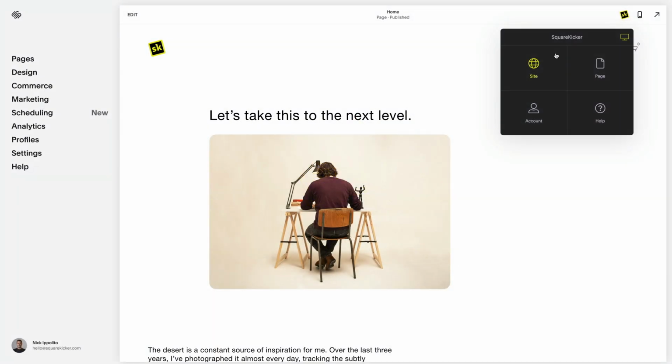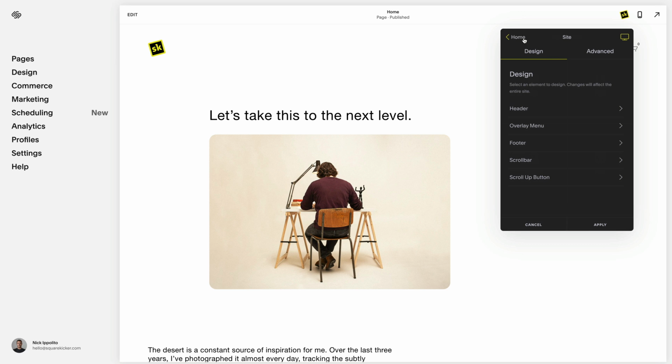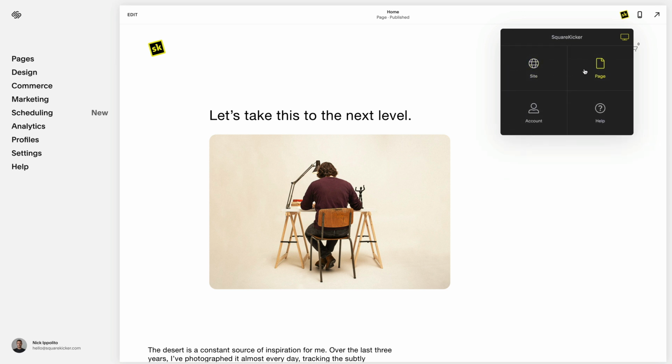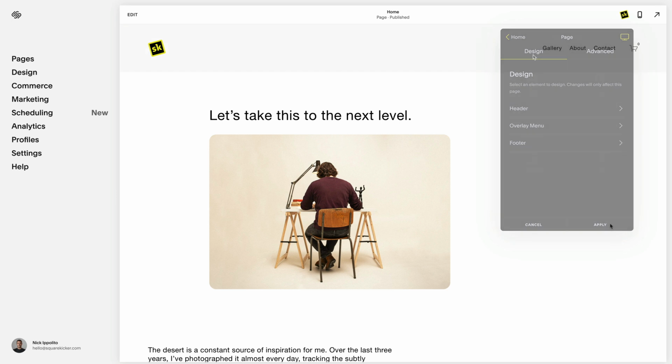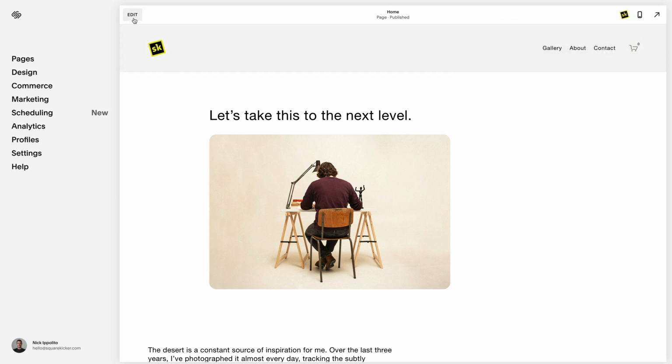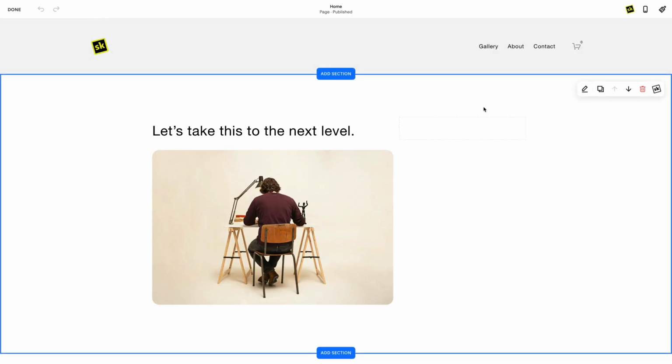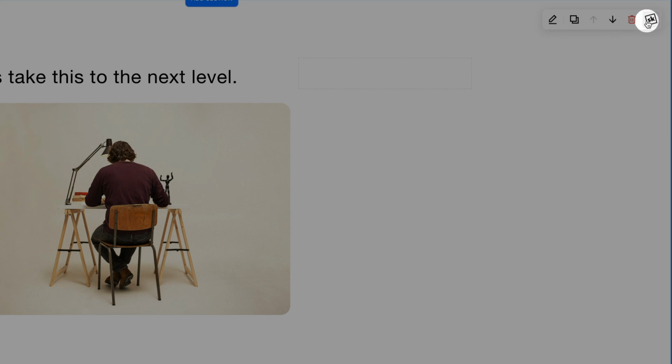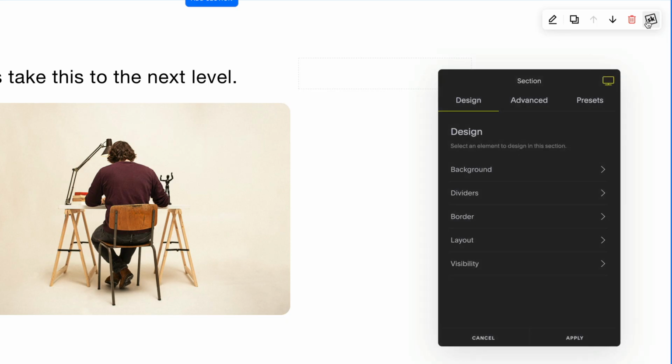Page tools are found next to site on the main menu. This will affect changes on the current page you have open. Each Squarespace section has a specific set of SquareKicker tools. These are located in the Squarespace section toolbars. Simply click the SK button to open the toolset.